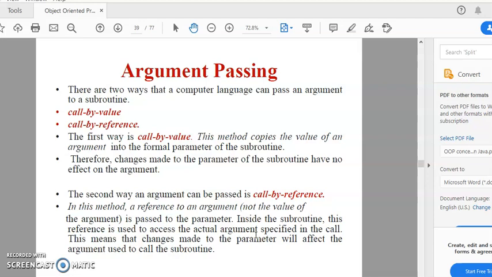Now the next thing is argument passing. In the earlier slide we discussed the argument passing mechanism. We have two options, call by value and call by reference. Call by value is where a copy of the argument is passed from the main program to the subprogram. So the subprogram gets a replica or copy. It has the freedom to perform any type of operation, which will not reflect in the main program.